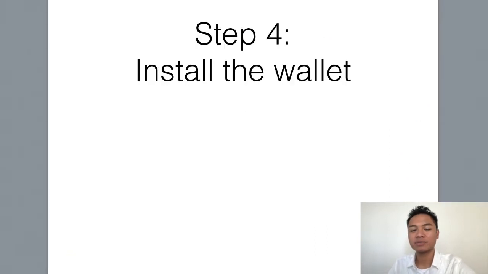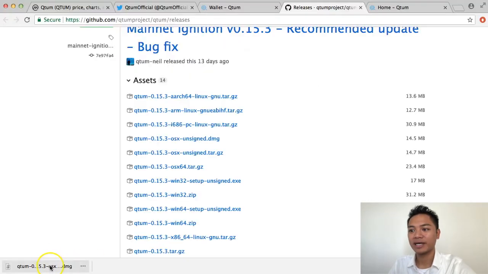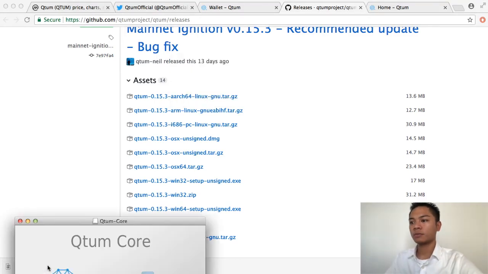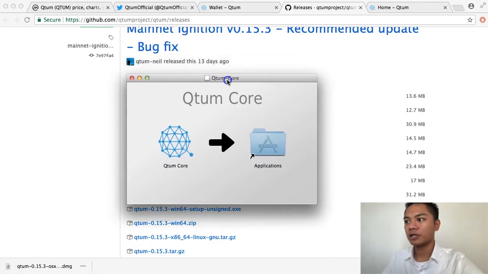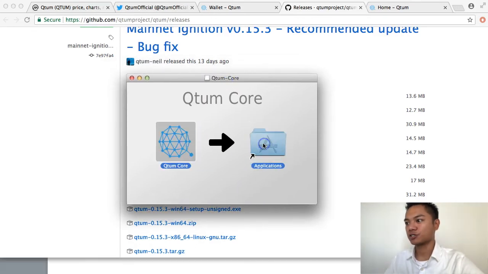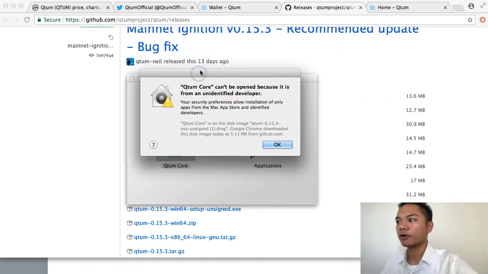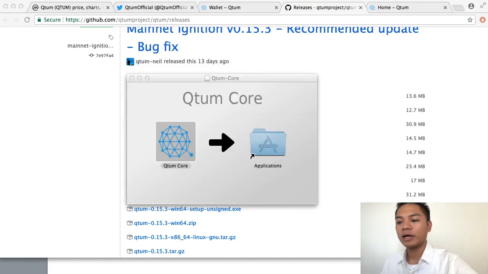And the next step, step number 4, is to install the wallet. So we're gonna go ahead and click this download right here and watch it open. And it's asking me to add this application to my applications folder. So I'm gonna go ahead and do that. And I'm gonna double click on this icon to start opening it. It says here, Qtum Core can't be opened because it is from an unidentified developer. I'm gonna click OK. And the way you get around that is by this.